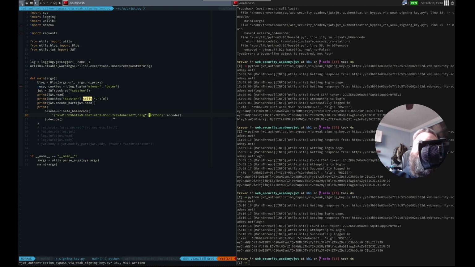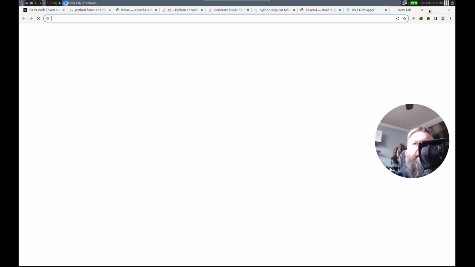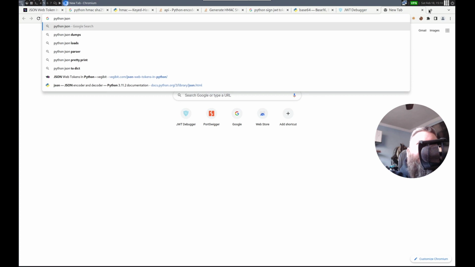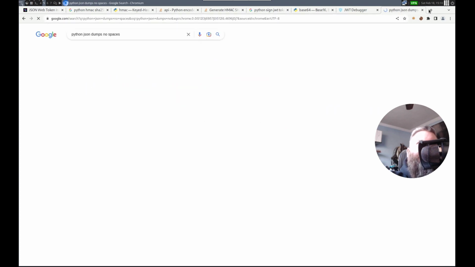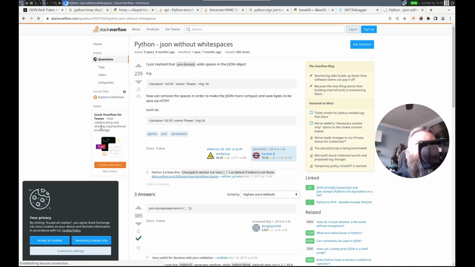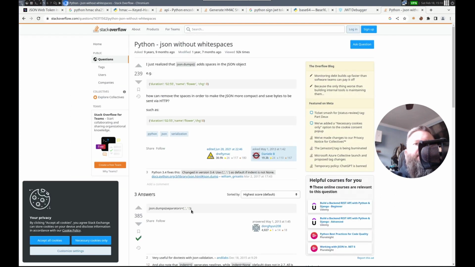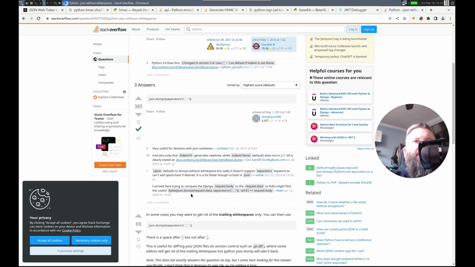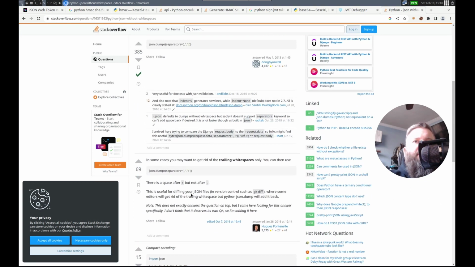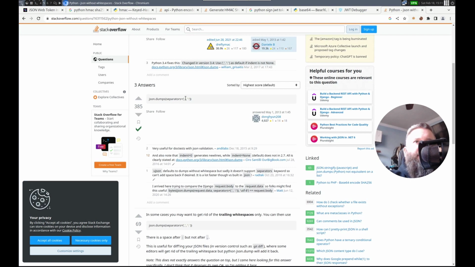So I need to... how do I JSON dumps without spaces? Python JSON dumps, no spaces. Separators. Is this my problem? I mean, in the code. I know I have lots of problems.